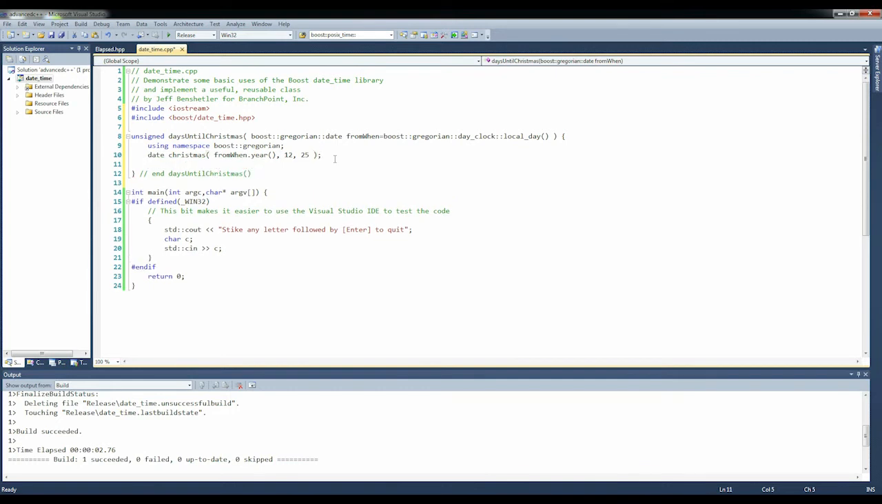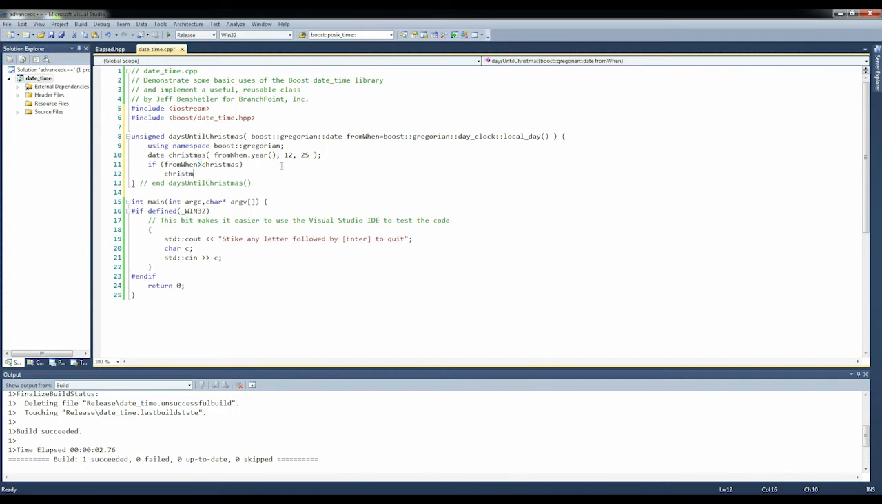Now, what if we're in the week between Christmas and New Year's? For between Christmas and New Year's, we really need to look at the next year's Christmas. So we say if from when is greater than Christmas, and notice we get to use normal comparison operators on dates, which is really nice. And we're going to say Christmas equals date of from when dot year plus 1, 12/25.